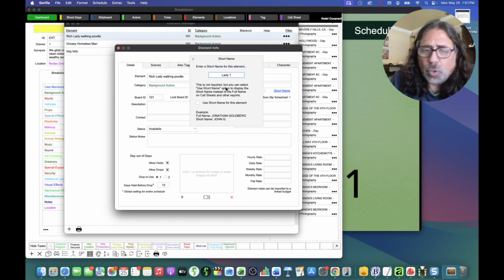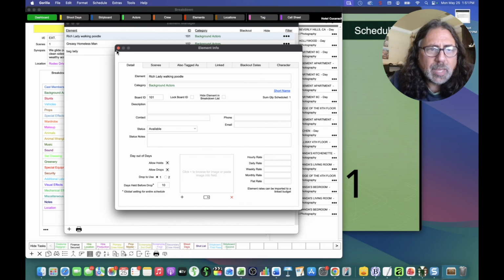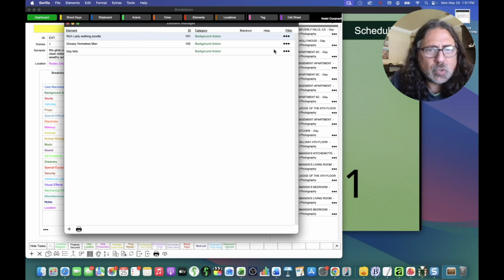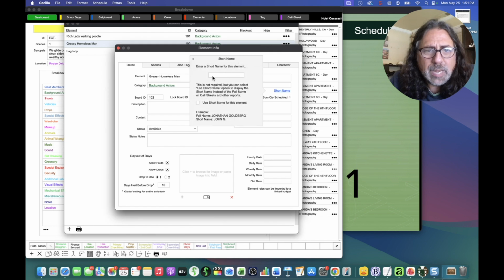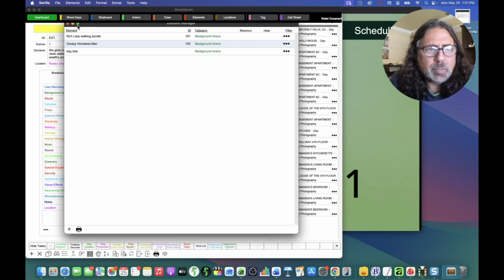And notice the description here. It says this is not required, but you can select the use short name option to display the short name instead of the full name on call sheets and other reports. So I'm going to select the checkbox. Now it's only going to do it for this particular element. So I'm going to close this up. Let's do this for Greasy Homeless Man also. I'll click use short name, call this Bum 1, use short name for this element, and close this up.